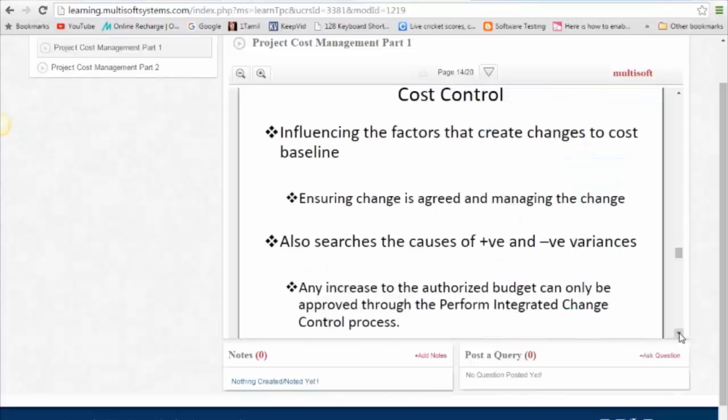Cost control, controlling the cost of the project. Some of the inputs are OPAs, work performance data, and project funding. It is used to monitor the status of the project so that when there is an update, the project costs and the changes can be baselined.